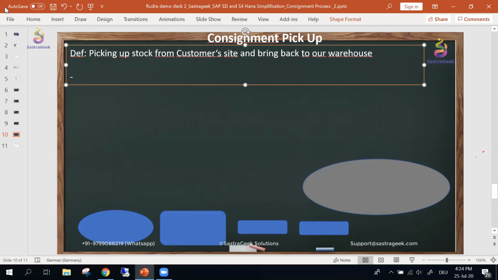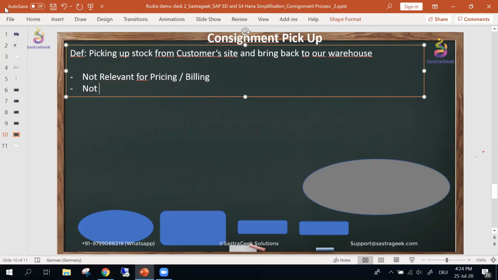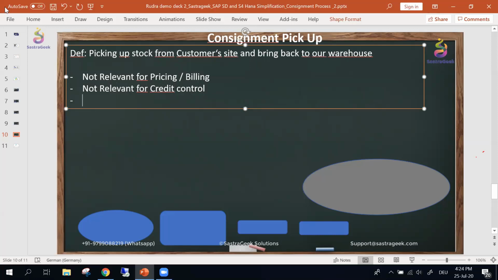Same question we will ask, relevant for pricing? No, not relevant for pricing. You are not going to charge for this. No need. Relevant for billing? No. Ownership is now with us. It is with us and we are just bringing it back in our own warehouse. So not relevant for pricing. Same, not relevant for credit. Definitely not relevant for credit control. And availability check will be against consignment stock.